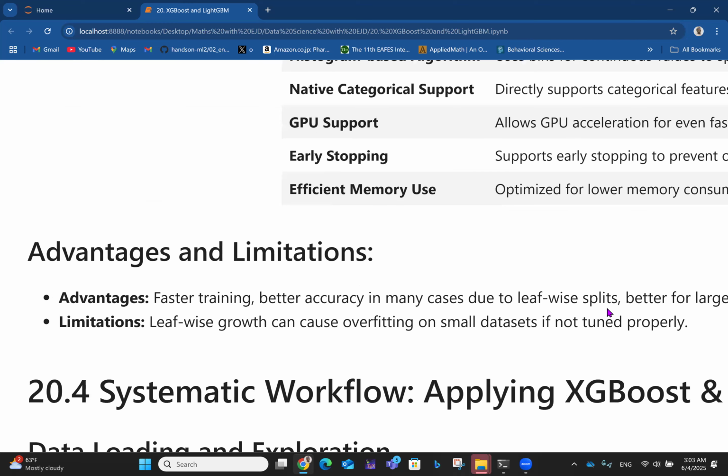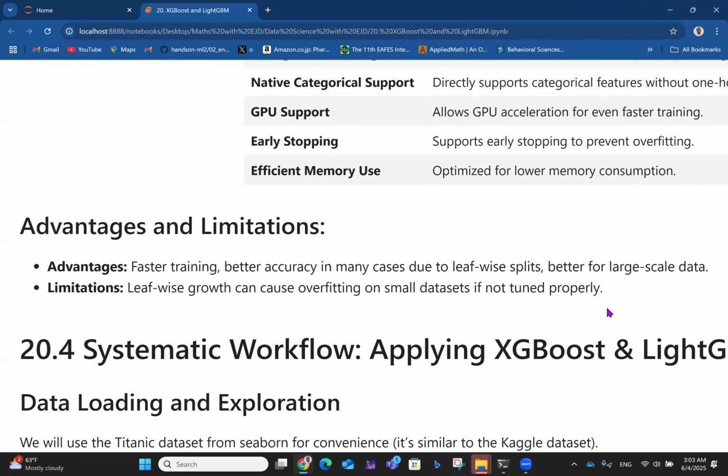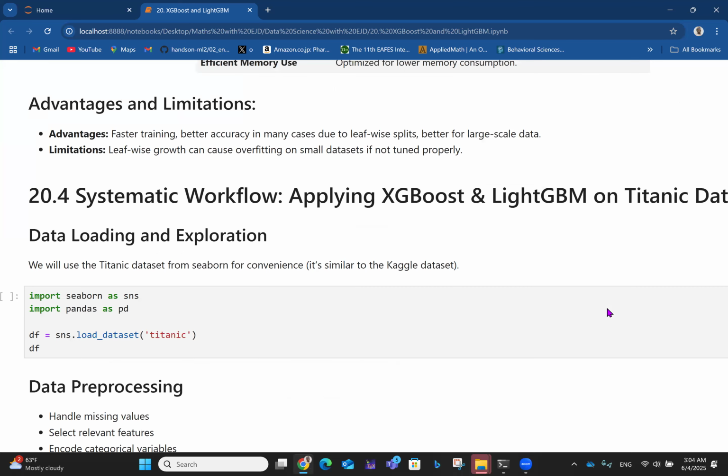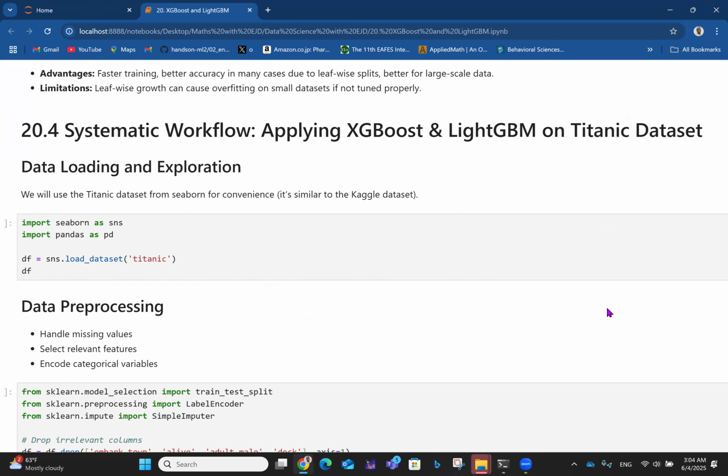Okay, advantages and limitations for LightGBM. The advantages are faster training, better accuracy in many cases due to leaf-wise splits, and it is better for large-scale data, like we've been saying. The limitations include the fact that leaf-wise growth can cause overfitting on small datasets if not tuned properly. Of course, from what we've learned already, if you have small datasets, XGBoost is what you need. So let's look at a systematic workflow where we apply XGBoost and LightGBM on the Titanic dataset.